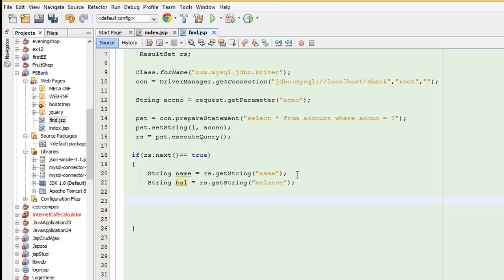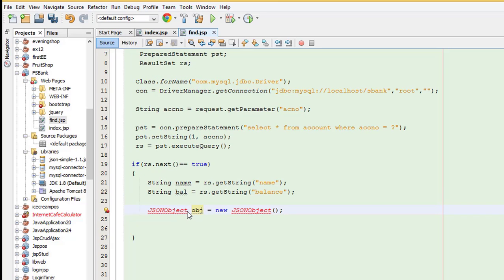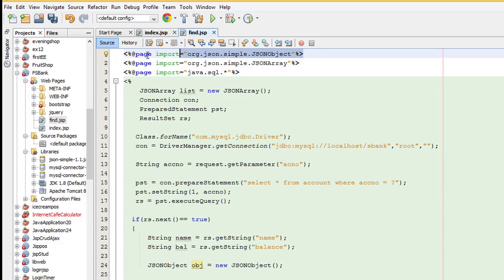After that, we have to create the JSON object. So you write JSONObject, create the object obj equal new, Ctrl+C to copy, Ctrl+V to paste here. You have to add the class: select this one, import for this one. If you click on this one, it is added above, right?